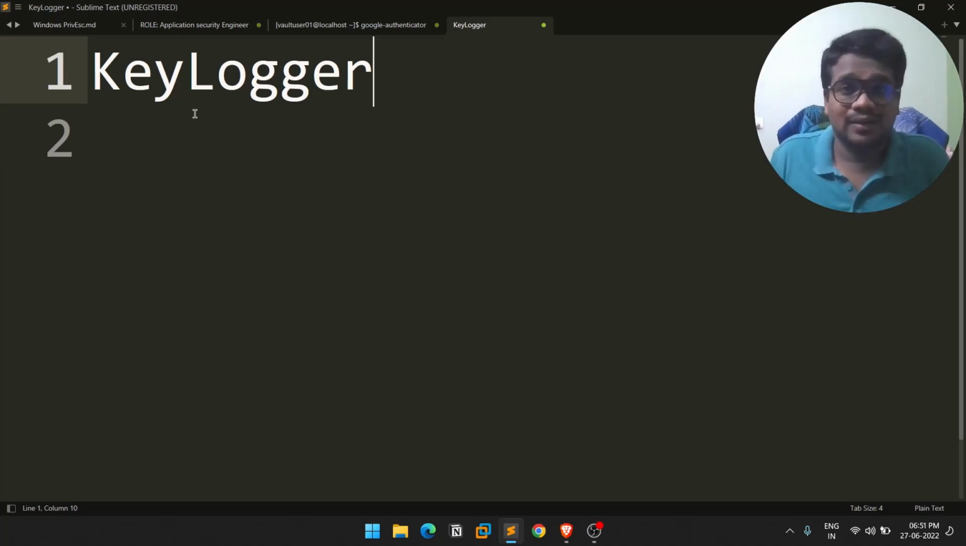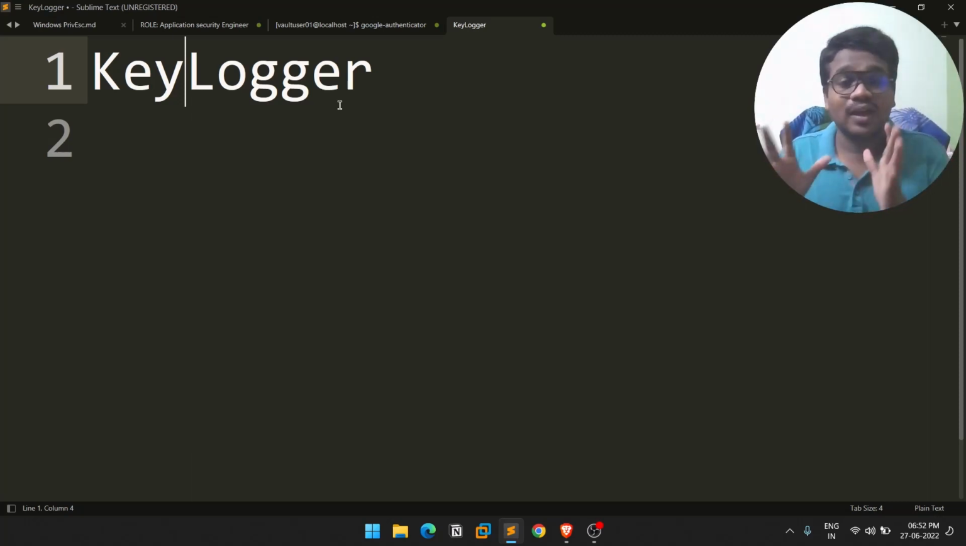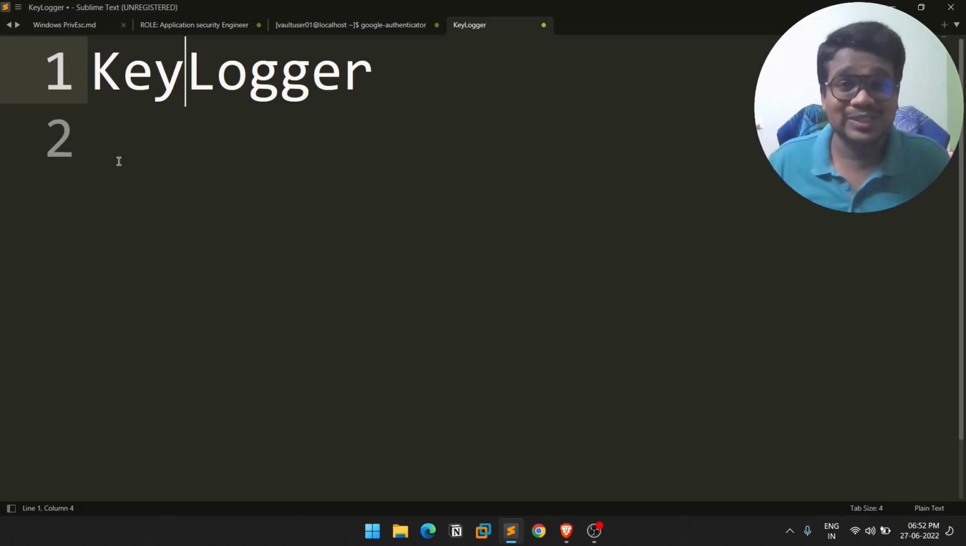Let's break it down. It's a combination of key and logger. Logger means a functionality that logs everything. If you go to something like Windows logs, every operating system or application has some kind of log, and we all know how people were able to exploit the log4j vulnerability. But that's a different thing. Logger means an application which logs data, and here what it is going to log is the keystrokes.